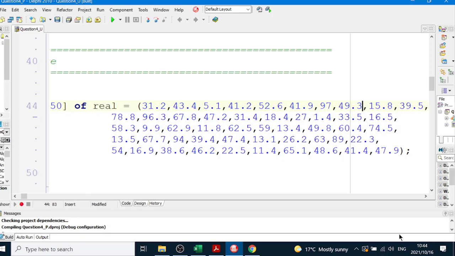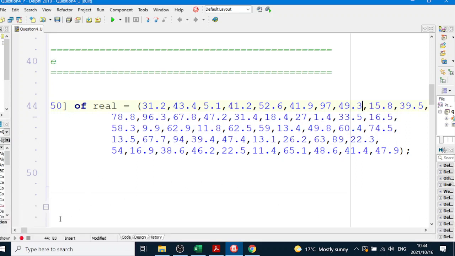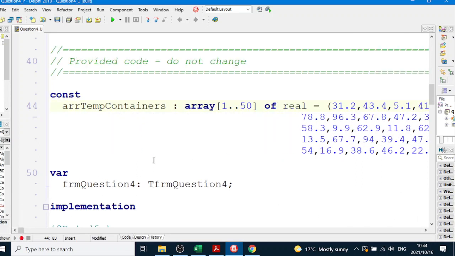But in this instance, we can't hard code this at all. You're not allowed to hard code. Well, you get 1 mark if you hard code, and that's all.